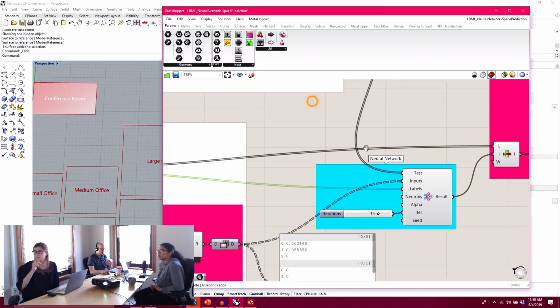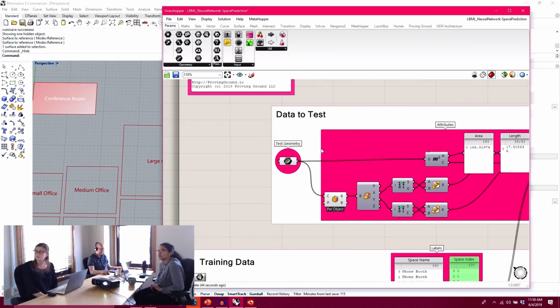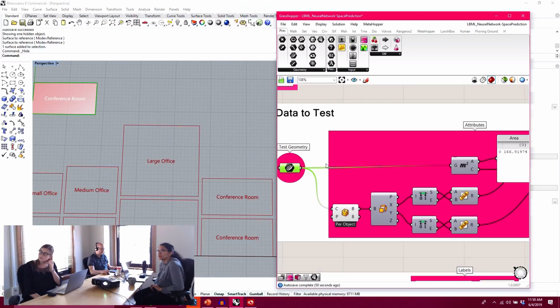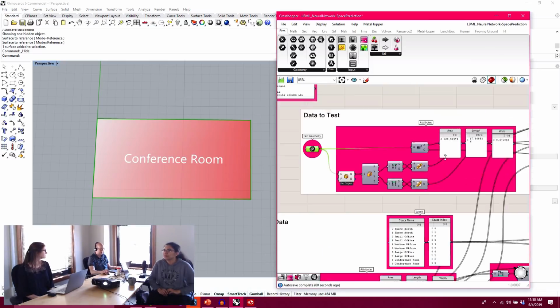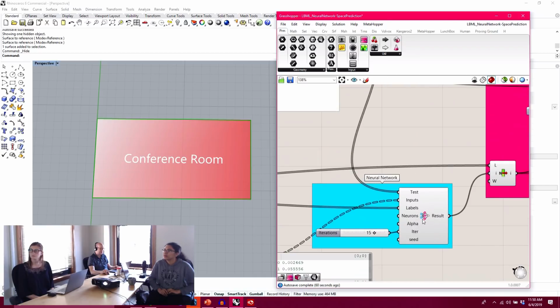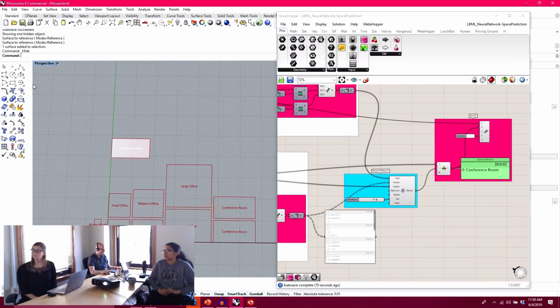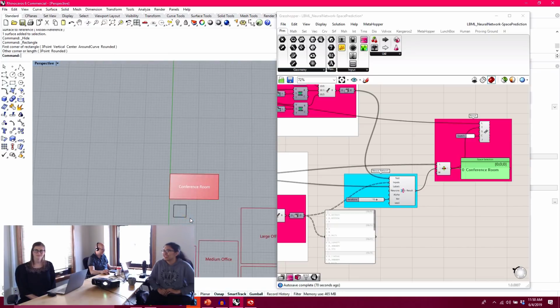I'm then saying within the system, I'm now going to give it a new space. So here's my test geometry. And I want to predict, based on the size of this geometry and the overall dimensions of this geometry, what is it? Is it a conference room or is it a phone booth? I'm testing it, and it's being passed in, and the neural network is predicting that it is a conference room. We can test this a little bit and say, let's see how smart this thing really is. I don't think it's going to be too terribly smart.